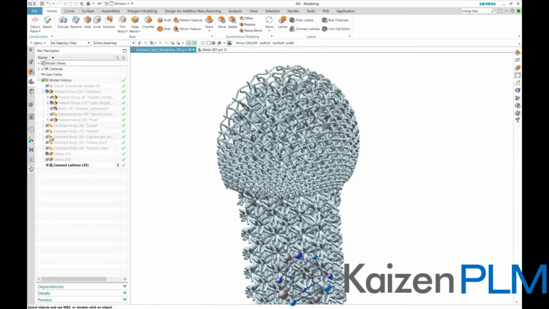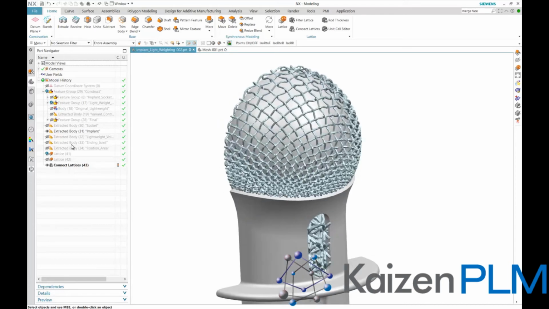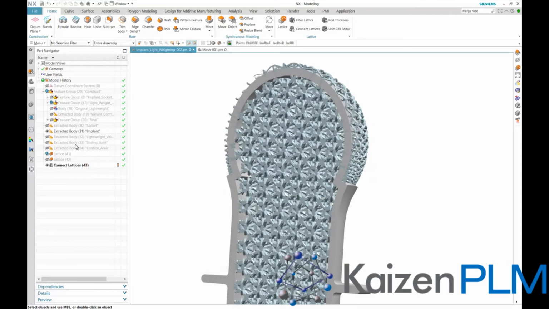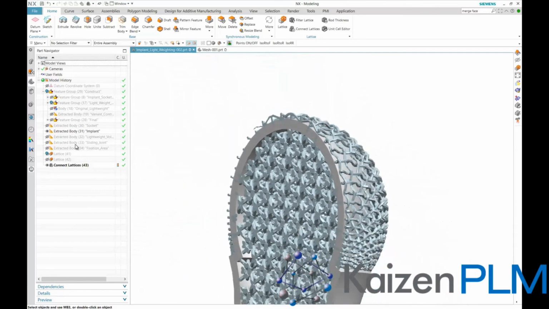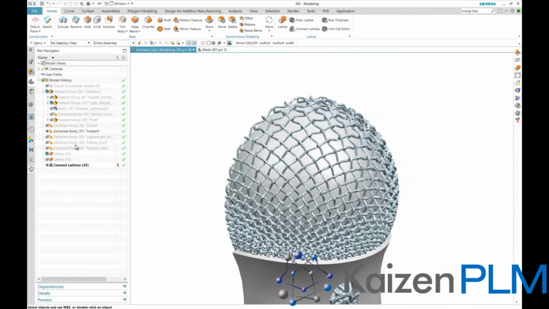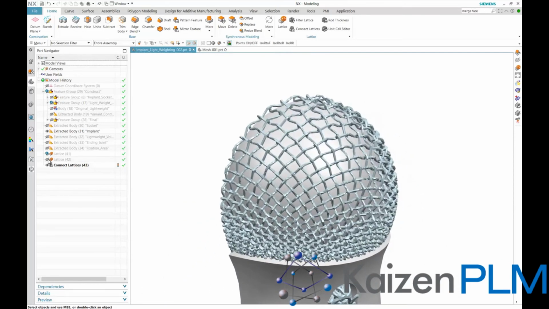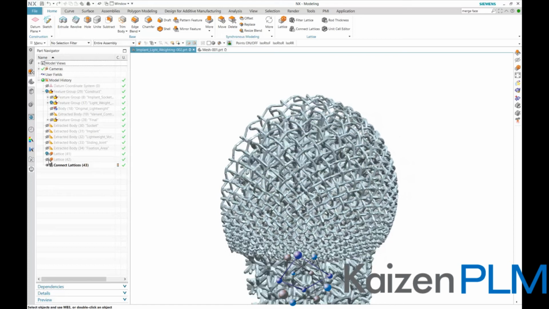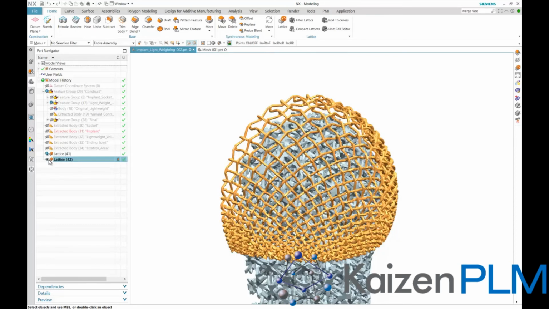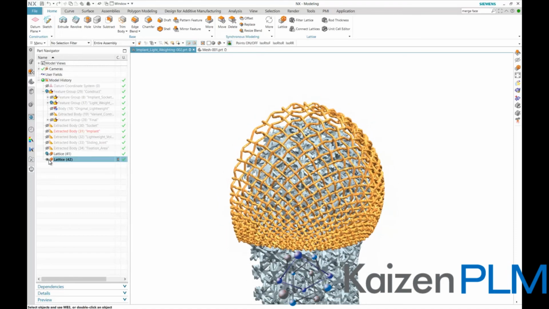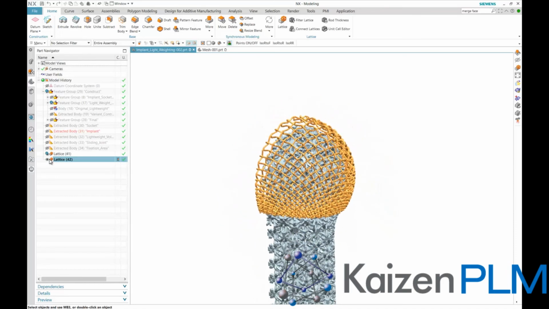Reviewing the connected lattice together with the implant shows that it would work perfectly should the implant be polymeric and not hollow. However, since the lattice structure is intended to lightweight the metal implant and be merged with the same, the connections between them are not needed, and therefore we return to the previous state by undo.